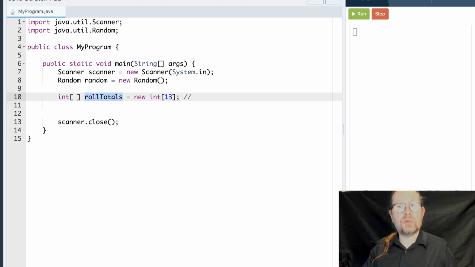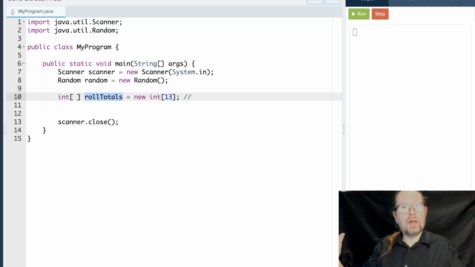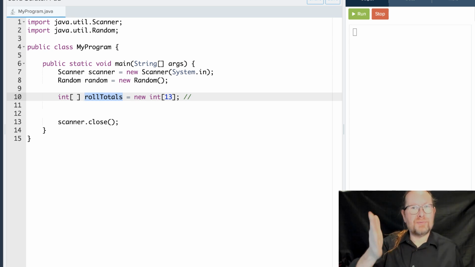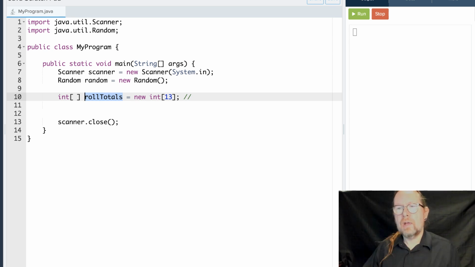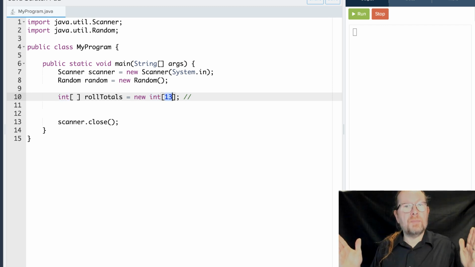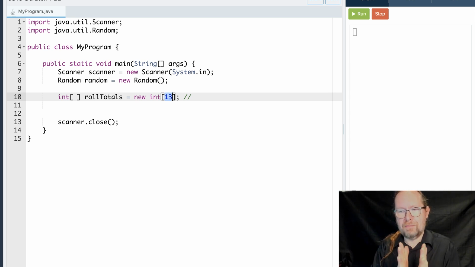So roll totals is going to be an array of how many twos, threes, fours, five, six, up to 12. And then new says I'm going to create a new array. It's going to be an array of integers. And then in brackets, I tell it how big my array is going to be, how many elements it's going to have. How many elements does an array need to have? Well, it needs to have the number of elements for the number of things you need to store in it.